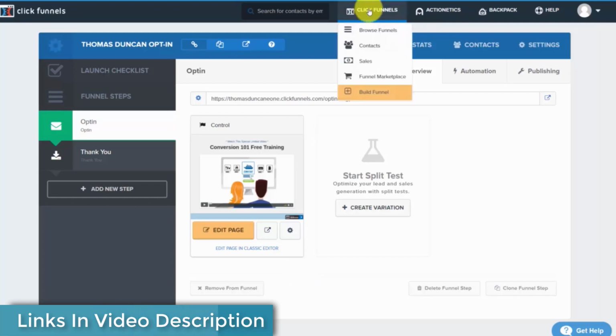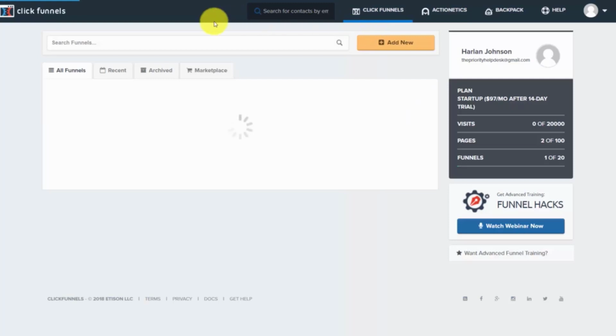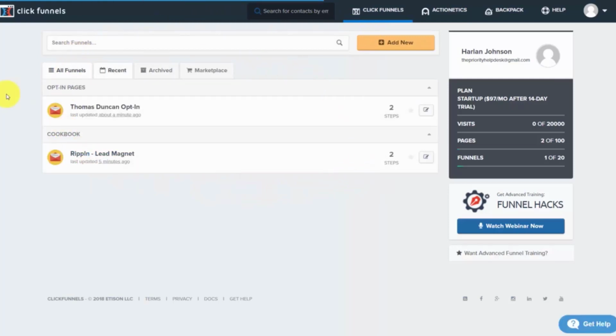To get back to the funnel dashboard, you're going to highlight this menu, and then you're going to click Browse Funnels. That's going to take you back to the funnel dashboard, and you're going to see the 2 funnels. You'll notice now that we have our tag here. It says opt-in pages that we created. We're using 2 steps, and this page is now ready to be edited.